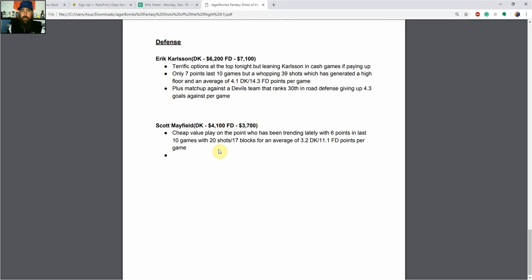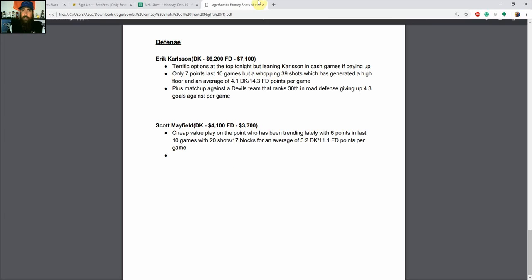Scott Mayfield of the Islanders. Just a cheap value play. He's been trending lately. He's got 6 points in his last 10 games with 20 shots and 17 blocks. So a nice balance there, which gives you a high floor and an average of 3.2 DraftKings, 11.1 FanDuel points per game. So that is the JagerBomb shots of the night, covering two of my top plays at each position.